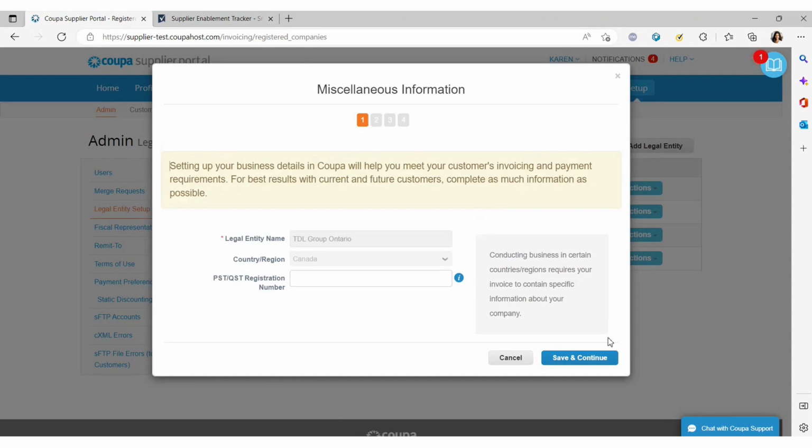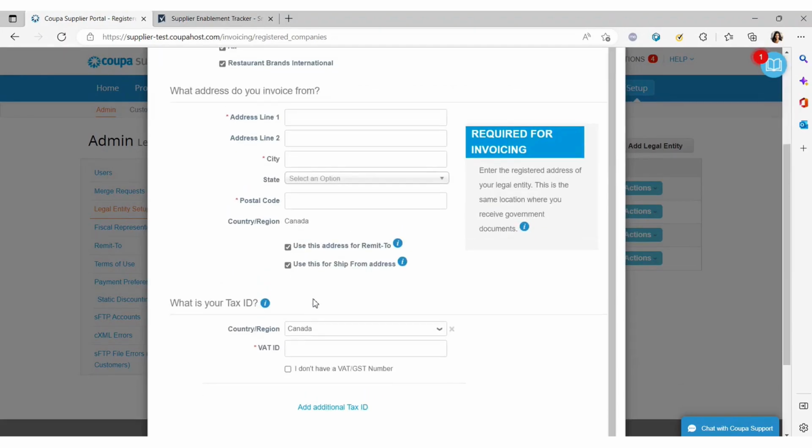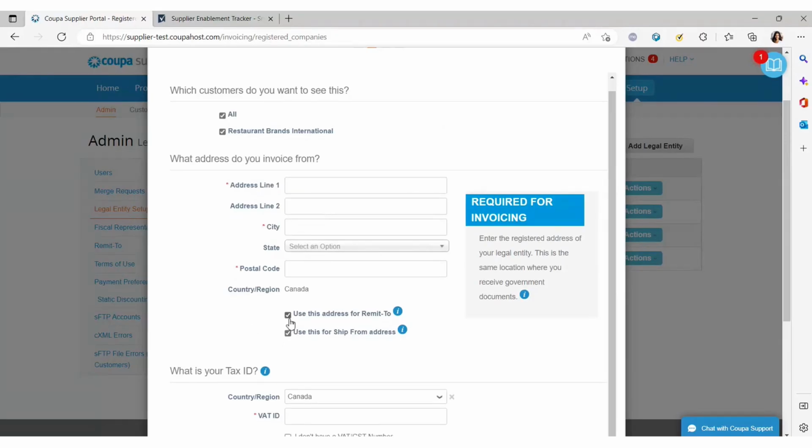It'll prompt me to add my QST registration number. For more information, you can click on the information button. I'm going to add a dummy number to proceed. I'm going to hit save and continue. So here it's asking me to select the address from which I want to invoice from. You can check the button use this for the remit-to address and then use for the ship from address.